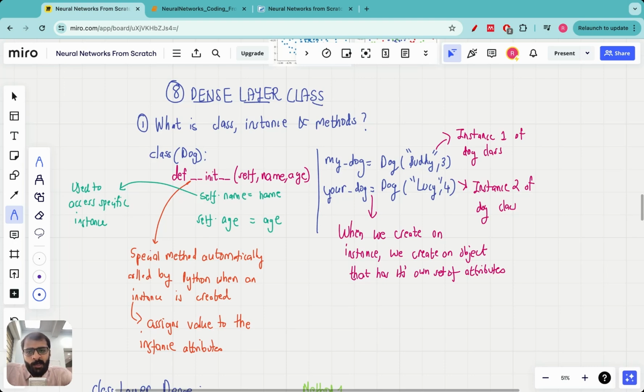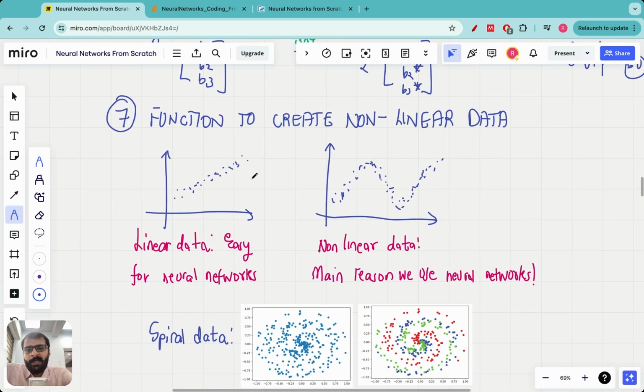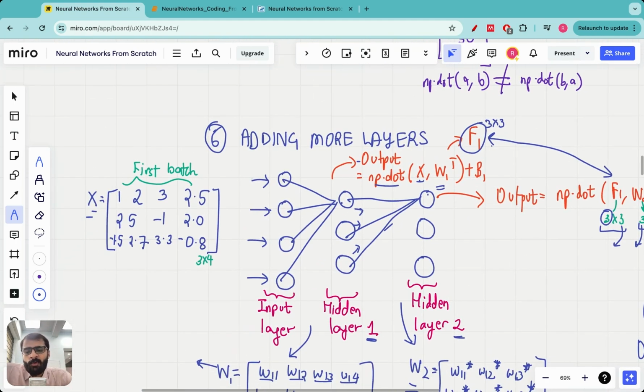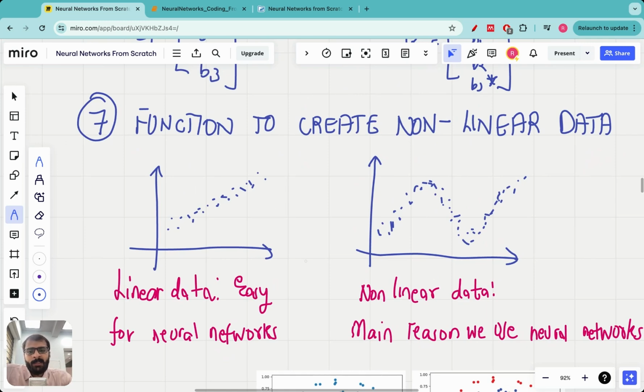Before we come to this point, I would like to make a quick note on generating non-linear data. Up till now, all the data which we have looked at, we have just written down inputs like these from scratch. But if we want to feed in 50 or 100 data points, it becomes quite difficult to write this array every single time. So we are going to look at a simple function to generate the data. And the input data which we'll be generating will be non-linear.